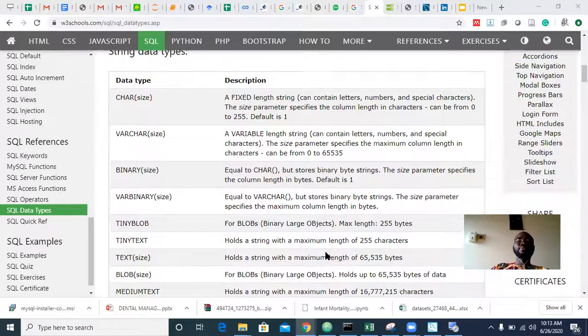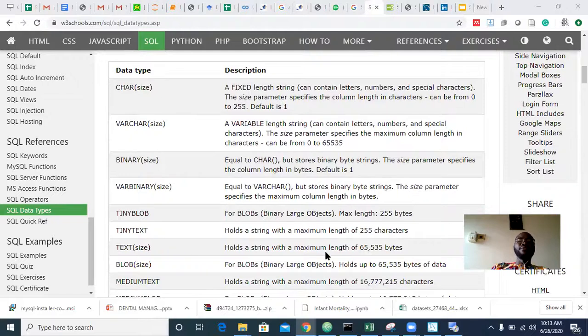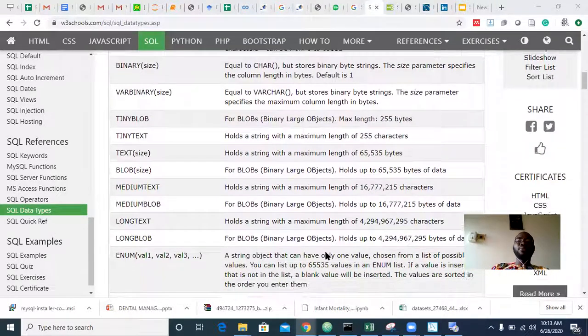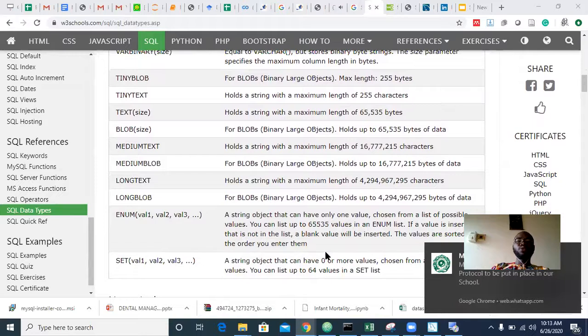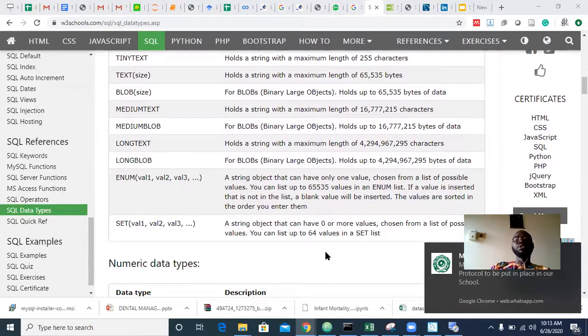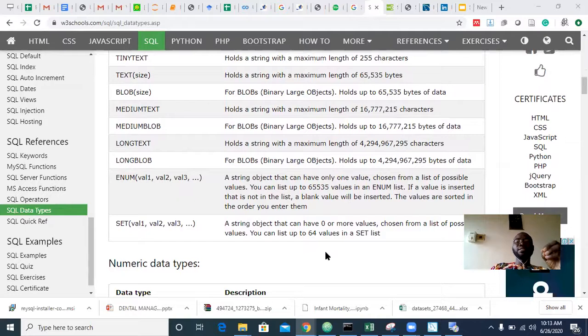You can see varchar, binary, varbinary, tinyblob, tinytext. Because we don't want to waste memory, we make sure we pick the specific data type we're interested in. Imagine if I'm just interested in a 2-character field. Why would I go and use a long text that can take up 4 billion characters?